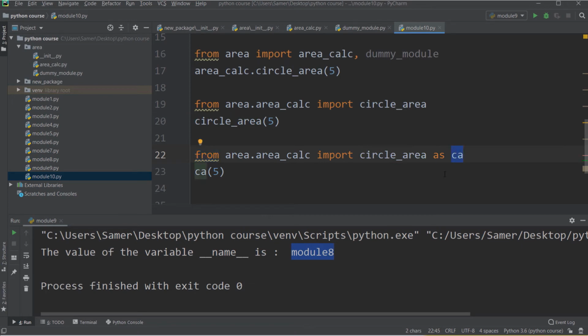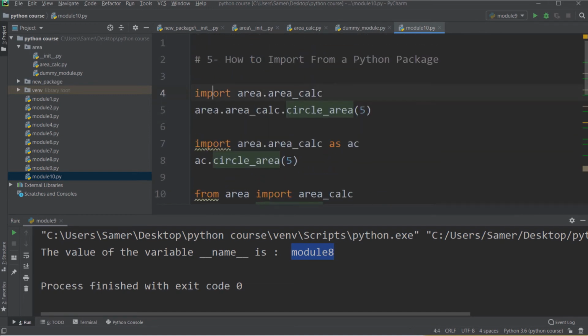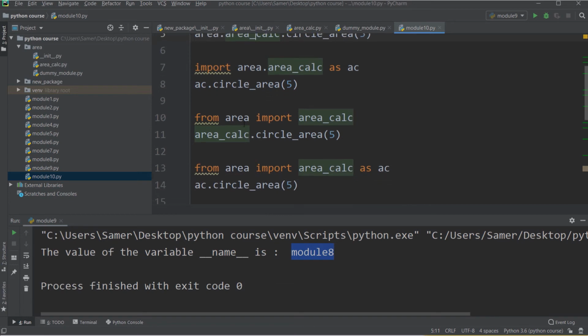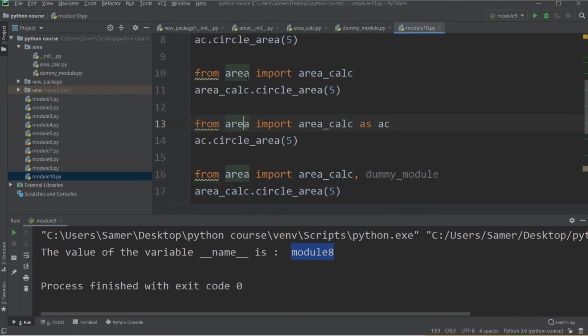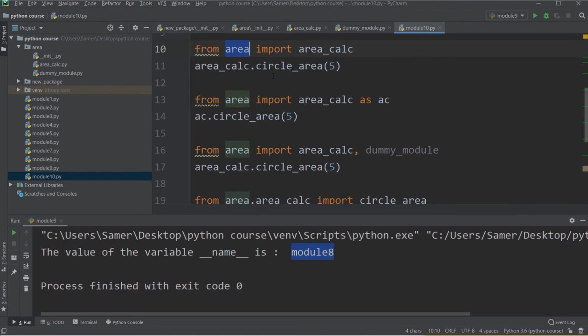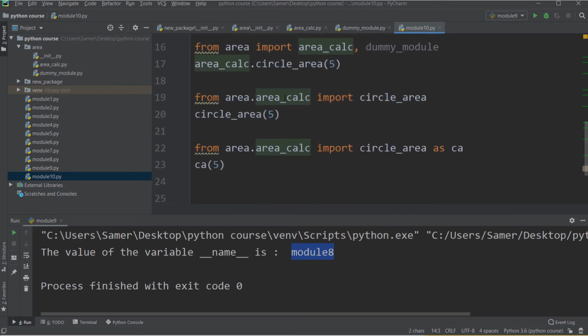So to summarize this point, you will see that when I use import statement only, I'm using the package name and module name as a prefix. When I am importing the module from the package using from and import, I'm using the module name only as a prefix. Whereas when I am importing a function from a module, in this case, when I want to use a function, there is no need for package name or module name as a prefix. And that's all for import statement.